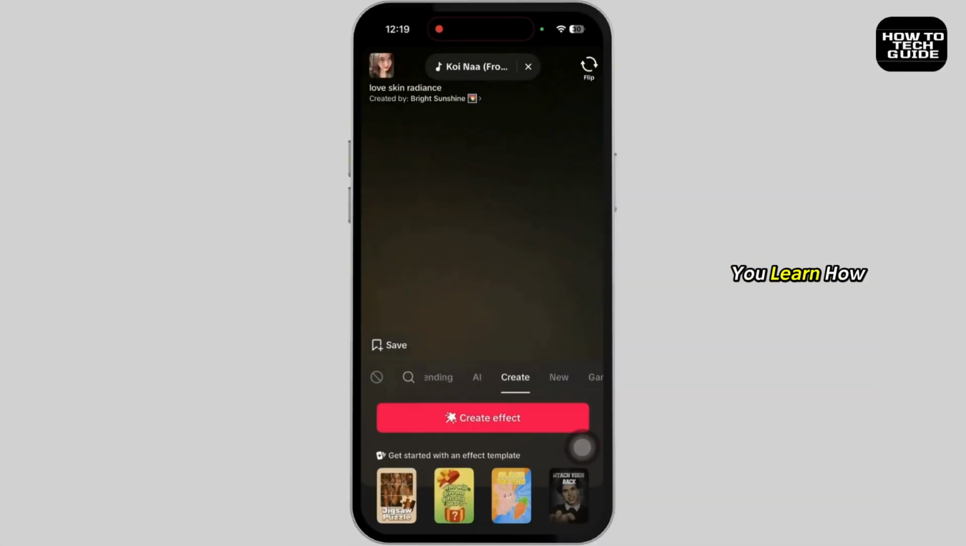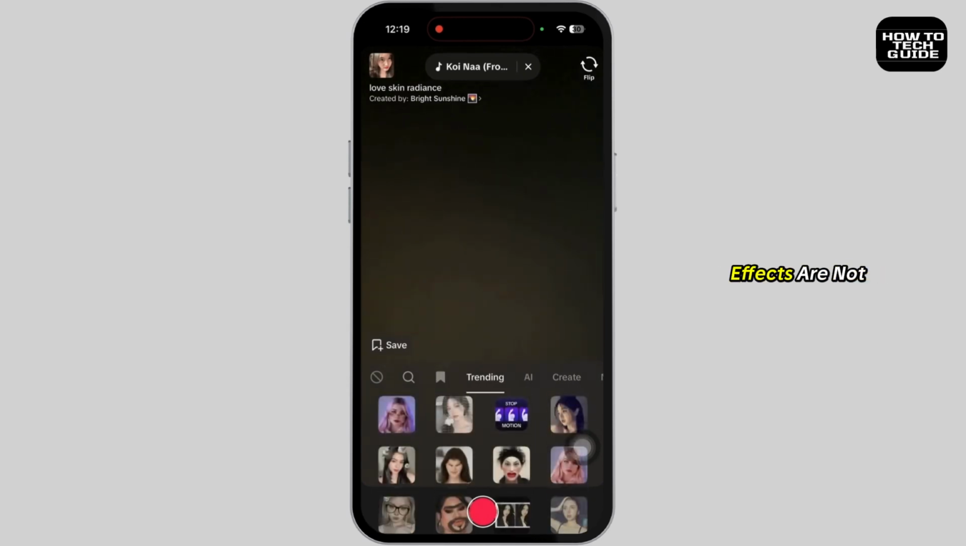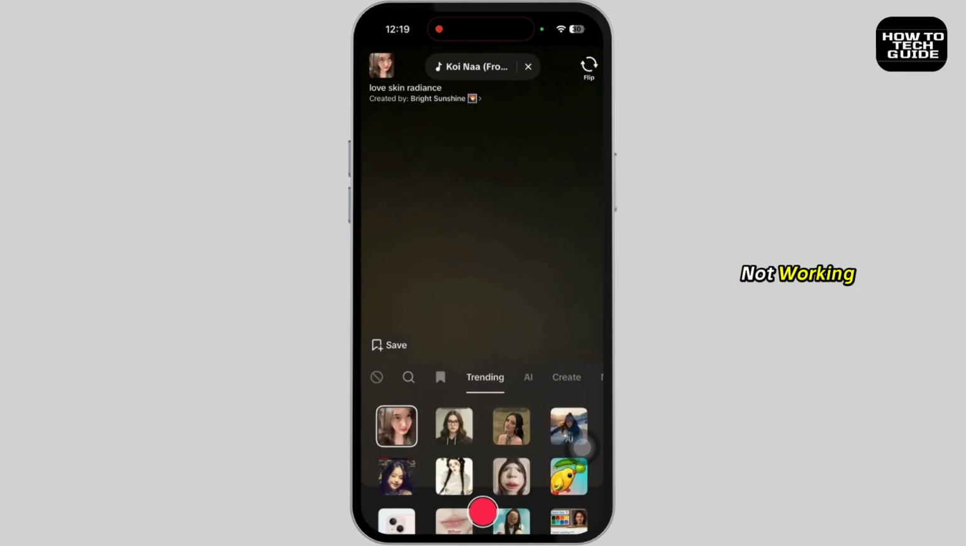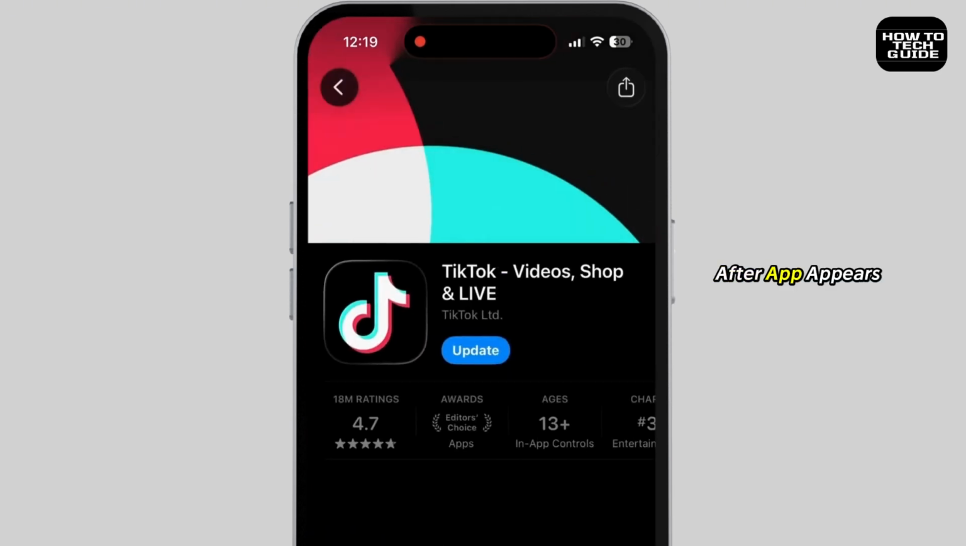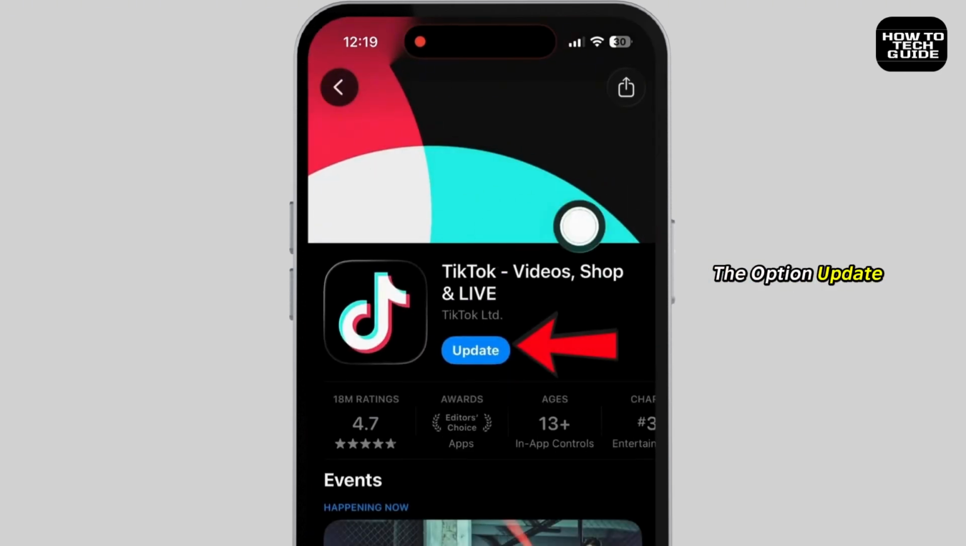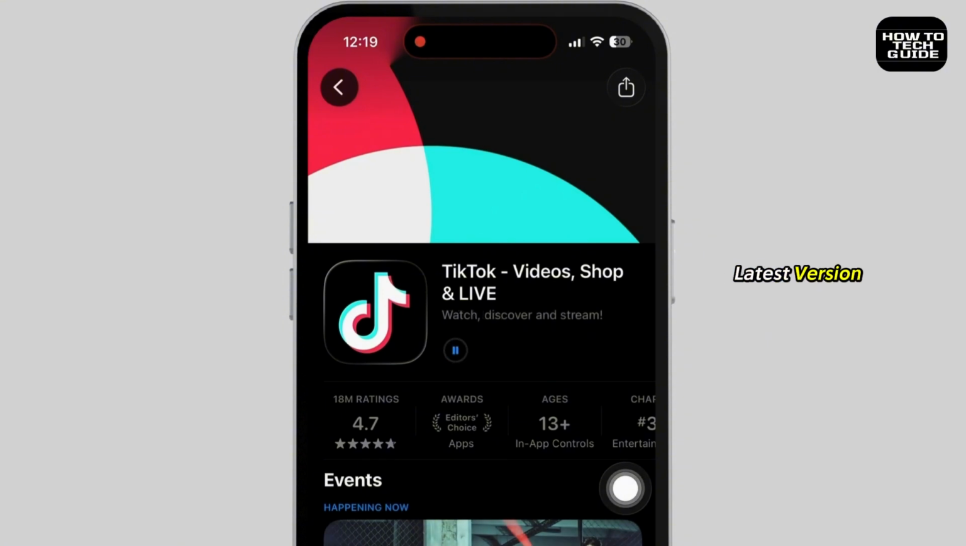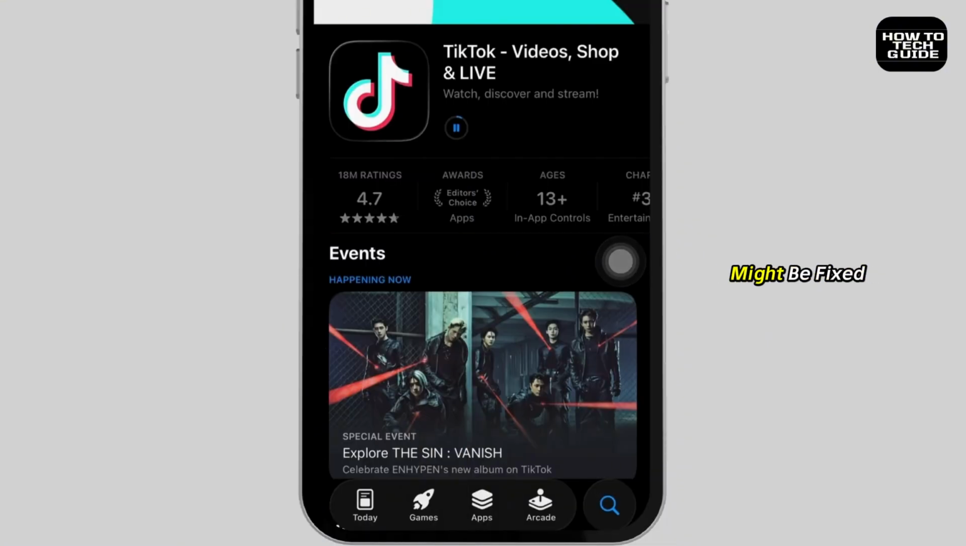In this guide, you'll learn how to fix the problem where TikTok effects are not showing or filters are not working. So the very first thing you want to do is check for the updates. So launch your App Store or Play Store, then search for the app TikTok. After the app appears, if you see the option update, click on it and update the app to its latest version. Once you do this, your problem might be fixed.